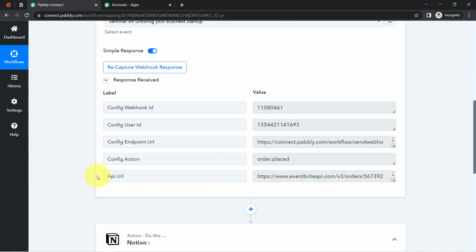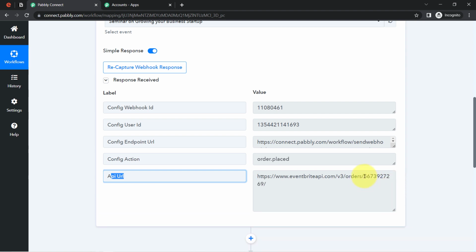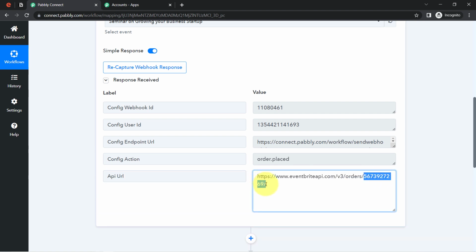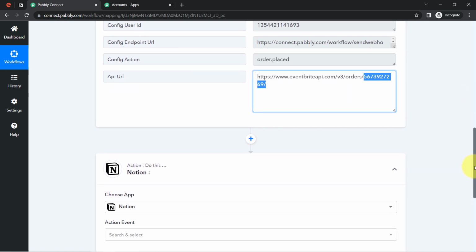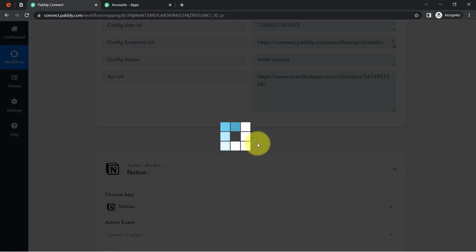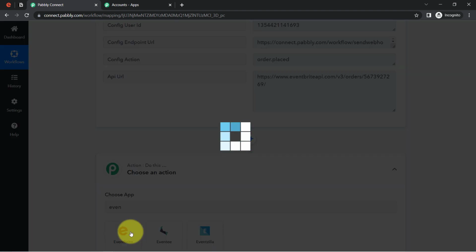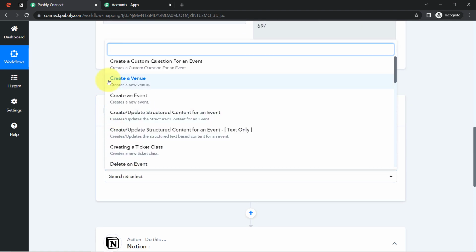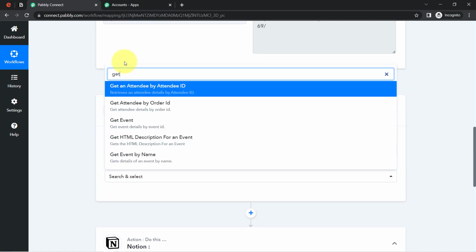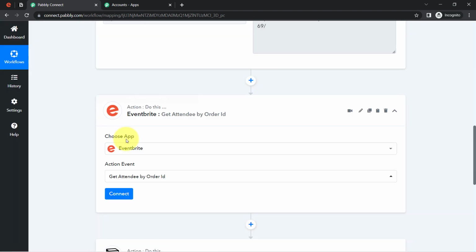Well, don't worry. Did you notice that we have also received this URL? Here, with the help of this order ID, we can fetch the further details. So how can you fetch these details with the help of this order ID? Before your Notion step, you will have to add one more action step, and here I am going to search for Eventbrite once again. Let me search for the same application, and in the action event I'll go with get attendee by order ID.